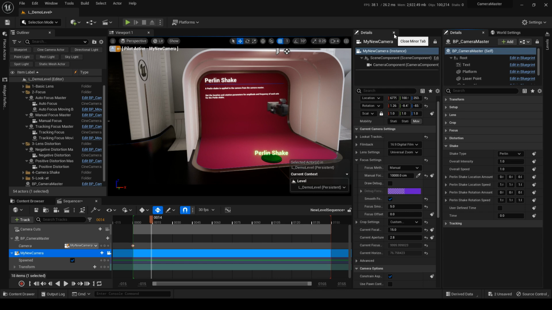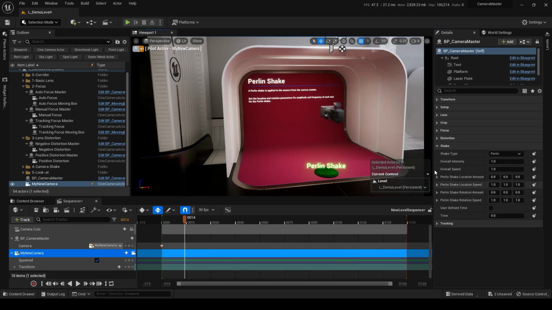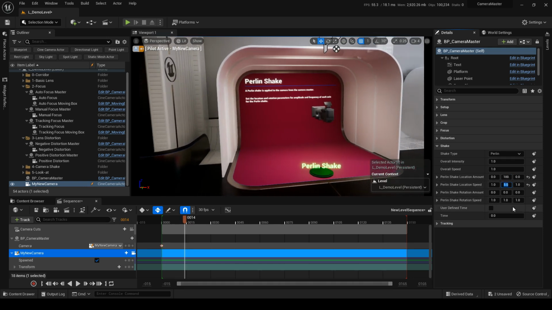Let me get rid of this details panel for now. Here, you can set how many centimeters your camera can move in each direction, and then the speed of the noise in each direction. Similarly, you can set how many degrees your camera can rotate around each axis, and how fast each should be. So if I want my camera to shake sideways, I'll set the Y location amount to something like 1 meter, and you can see it moves horizontally. I can increase the speed of it.